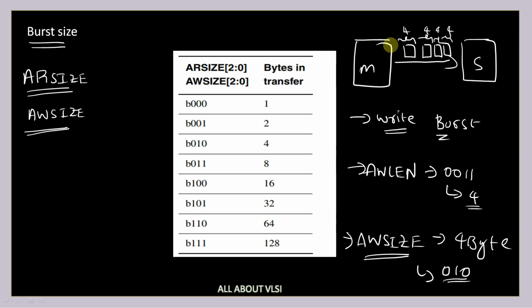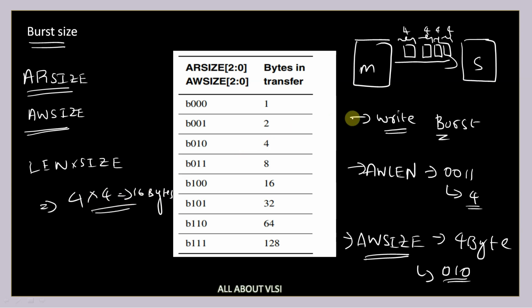Now, in this whole transaction, what is the total data you are going to send? That is determined by burst length into burst size, which gives the whole data transfer. Here the length is 4, and the size is 4 bytes, so a total of 16 bytes of data you have sent. This is how we determine the size of the total data which we are going to send.